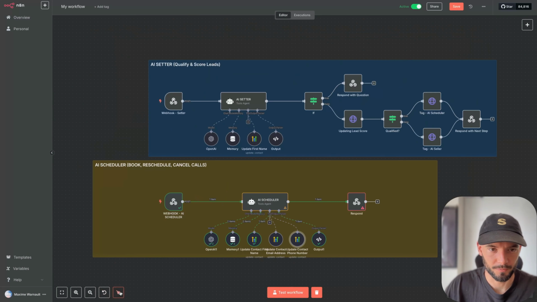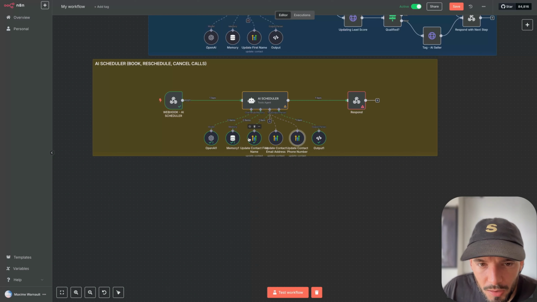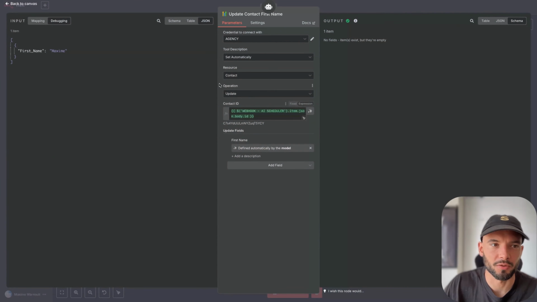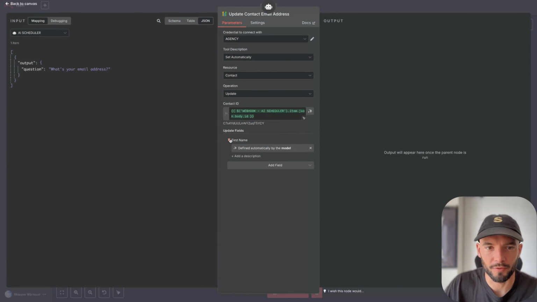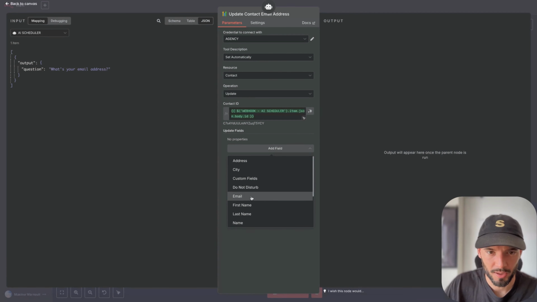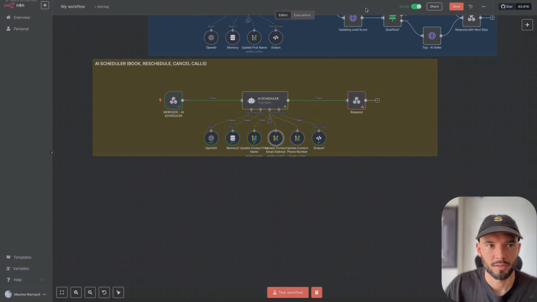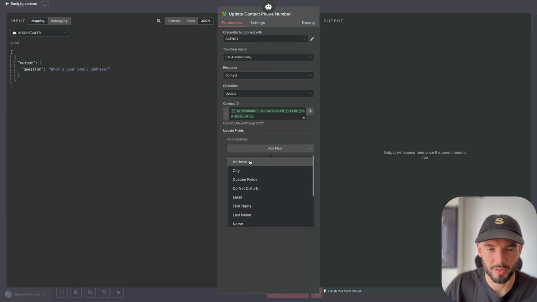Done. So if we do that, now we have update first name, update email address, update phone number. The first name is going to work because this is what we've been using before. But now we need to update the email address to not have the first name, but the property email, and we're going to let AI define this data, okay? And we have the phone number, so we need to do the same with the phone number.